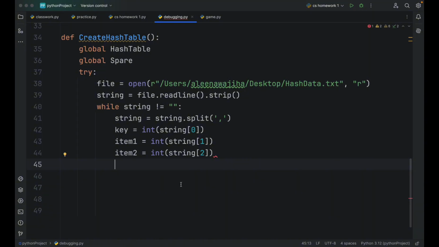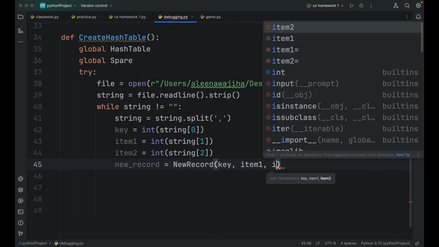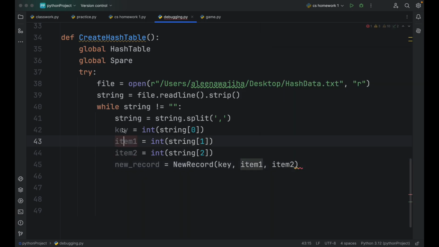Now we are going to create a new record. We can just write it like this: new record is equal to an element, a variable of type new record, and we send three arguments in it, which are key, item 1 and item 2, which we have made over here.